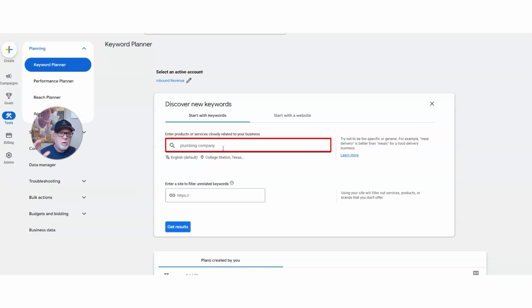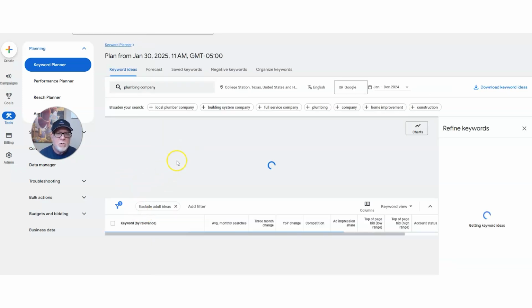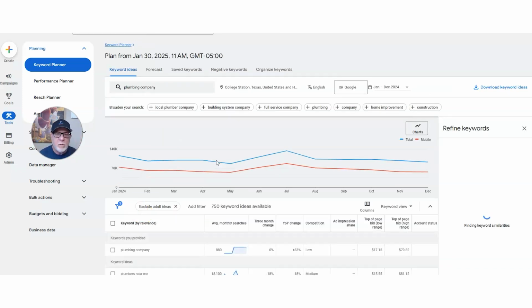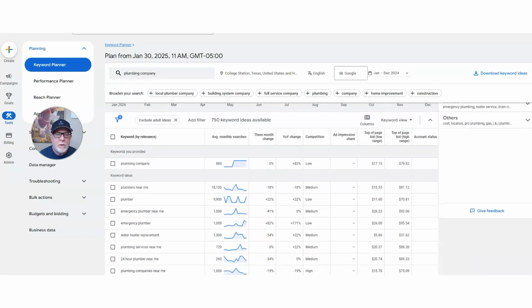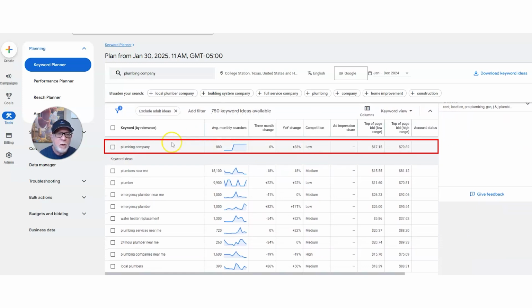So all you do is start with something fairly broad that's relevant and intent-based, and then hit Get Results. Boom. So now you'll see the keyword planner start to think here. It's going to give you this little chart at the top that shows you the total search, the mobile search. Then we're going to scroll down here and say, okay, in Houston for plumbing company, there's 880 searches a month. The low bid for the top range is $17. The high bid is $80.